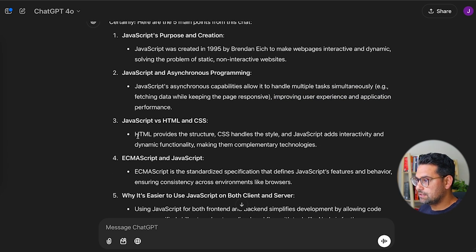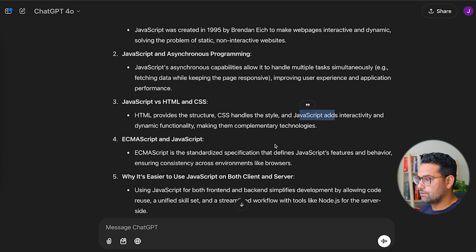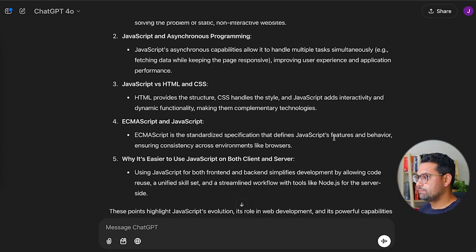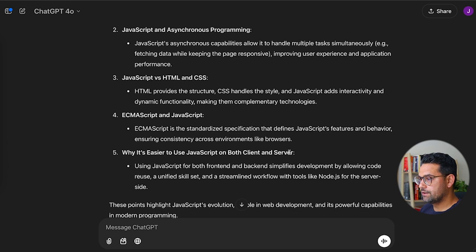JavaScript versus HTML and CSS. HTML provides the structure, CSS does the style, and JavaScript adds interactivity and dynamic functionality, making them complementary technologies. And ECMAScript is the standardized specification that defines JavaScript's features and behavior, ensuring consistency across environments like browsers.